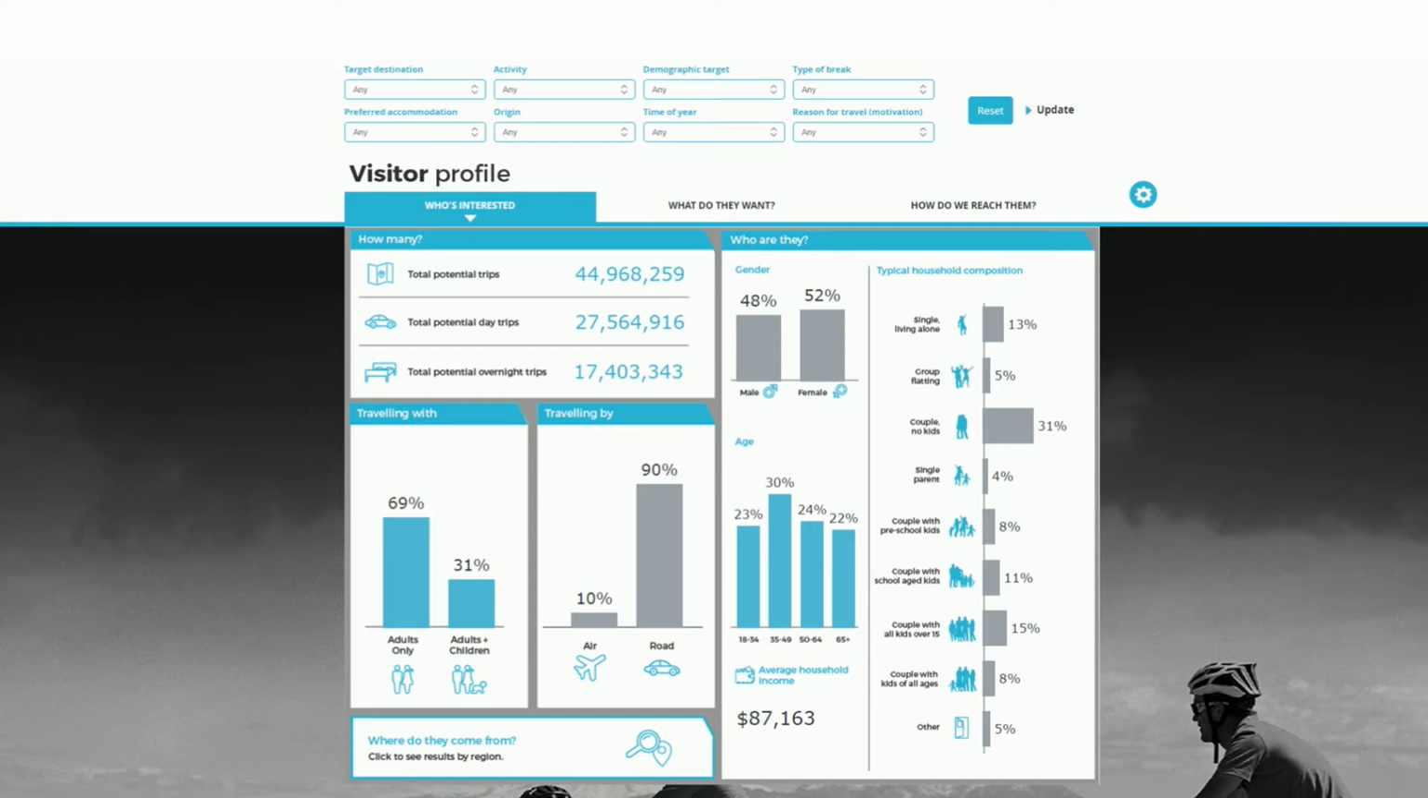Let me give you an example. Imagine you wanted to find out who was interested in a multi-day visit to Central Otago to ride the rail trail. The first thing you would do is select those interested in going to Central Otago. I've chosen to select all those interested, including those who think it is difficult for them to get to Central Otago, because I want the broadest possible group. Next, you'd select those interested in cycle trails.